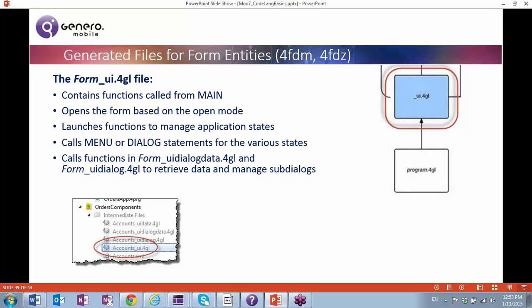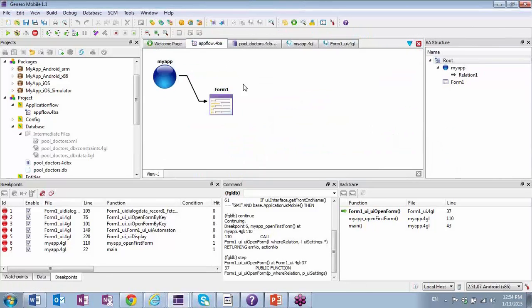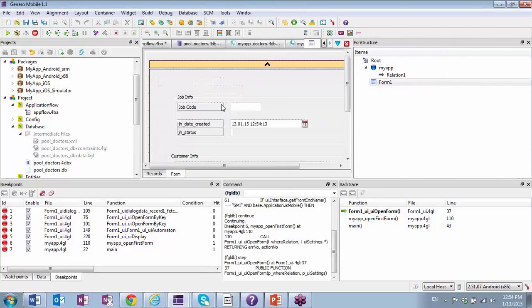Typically the default is display, but we can configure that on the form entity itself, and that's the overall functionality for that form. That's the open mode. But remember, we can also override it in the relation. So just to pop back in and look at that, a quick review from last week. If we look at our entity, get this over here where you can see it better.